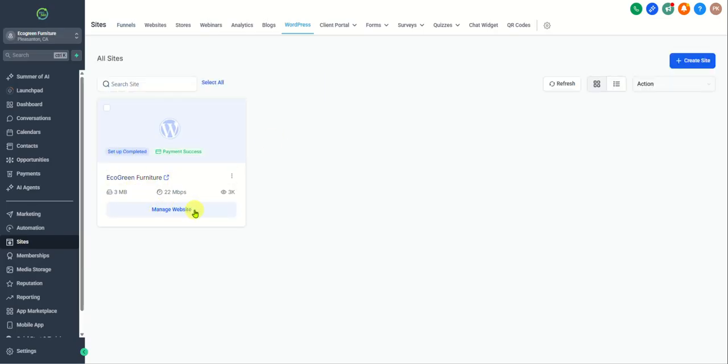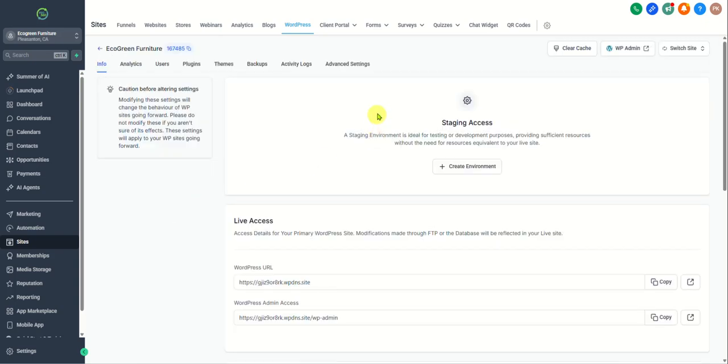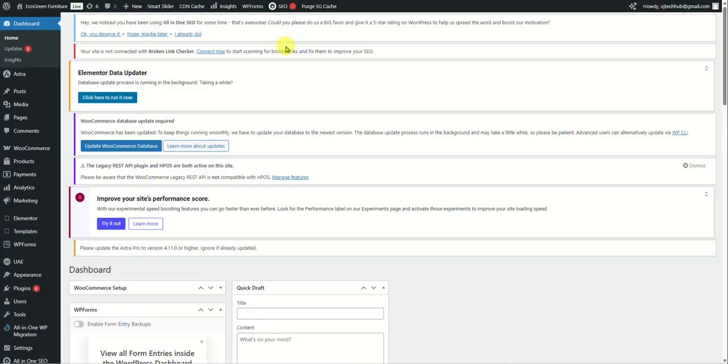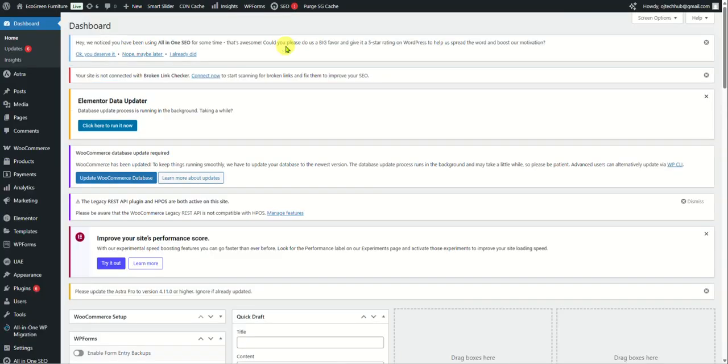on Manage Website, right? And then when we go to Manage Website, I'm not going to go over all of these because it's not necessary for the purpose of this video. We're going to go into the admin. So if you click on WP Admin, it will automatically log you in, so you don't have to be concerned about logging in on the back end.